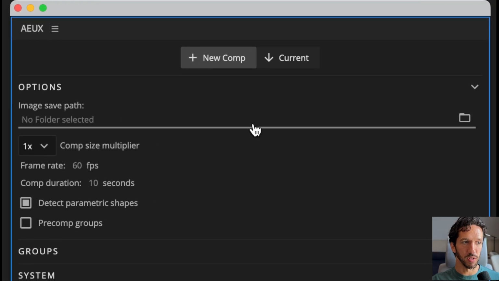And by default, there is no folder selected. So make sure you select a folder somewhere where you can just dump all of your AEUX exports, all the images, all those sorts of things. Dump it all in here, and that will usually clear up most of the import problems with images.